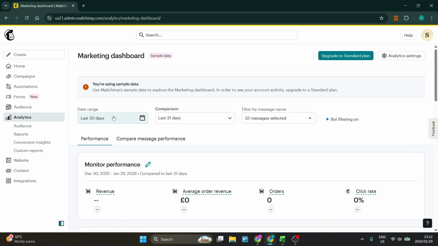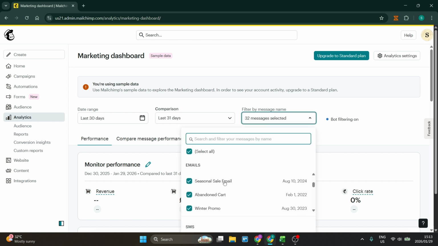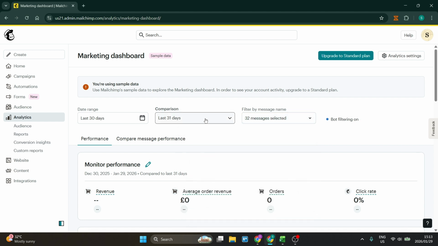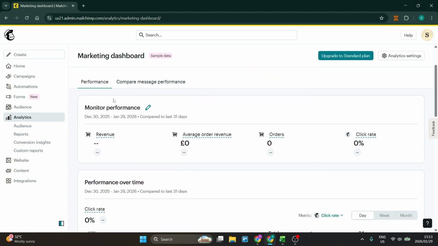Now over here, you can see that there's a date range. So for example, we're going to look at the last 30 days and we can compare it to the last 31 days or audience averages. We can also filter our message name over here. Currently everything is selected, so this is what we're viewing. And then we have our performance over here.